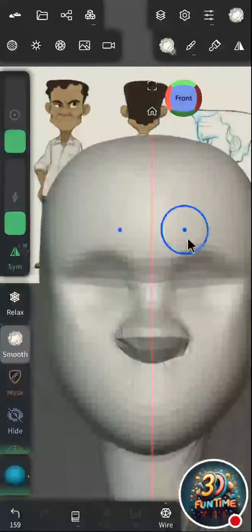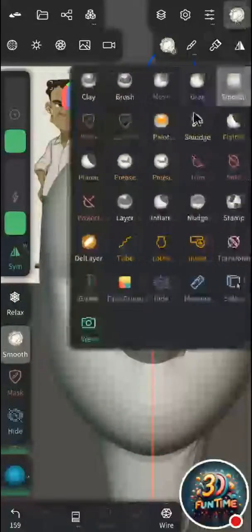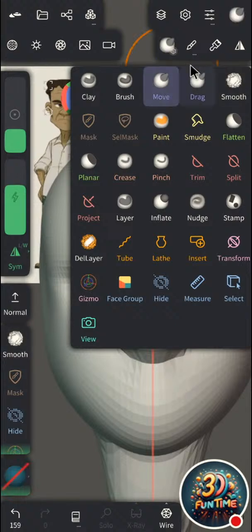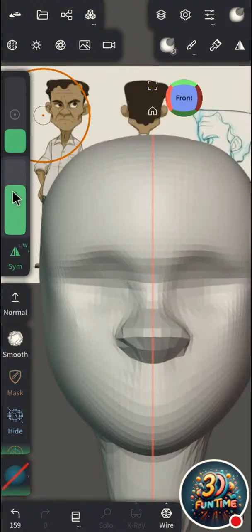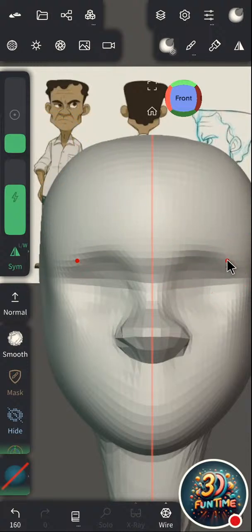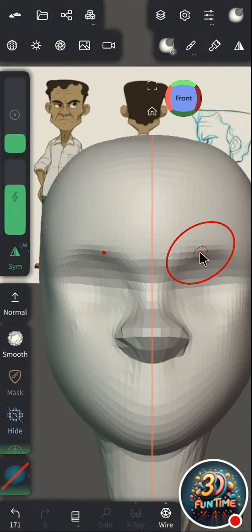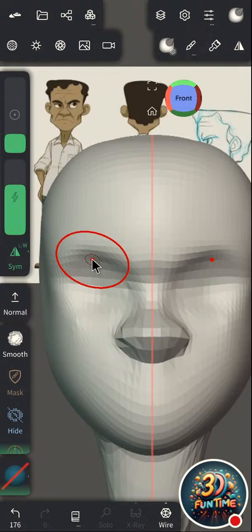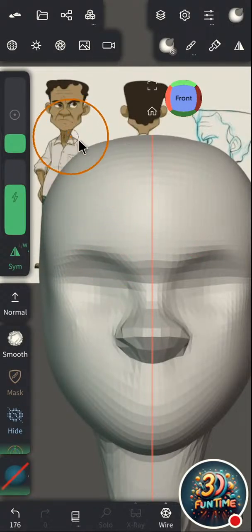And let's select the move brush and work on its eyebrows. Use the move brush and use the size of the brush. No, make it angry. I think now it's looking angry, a little bit angry. And after that, I'm gonna work on its mouth.